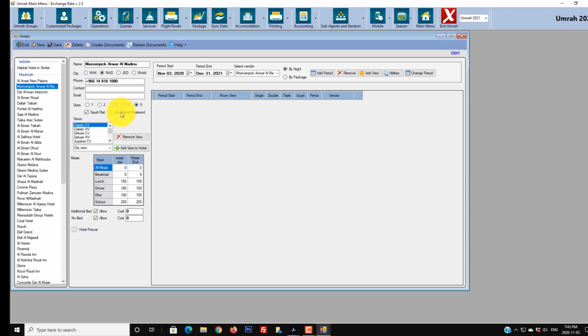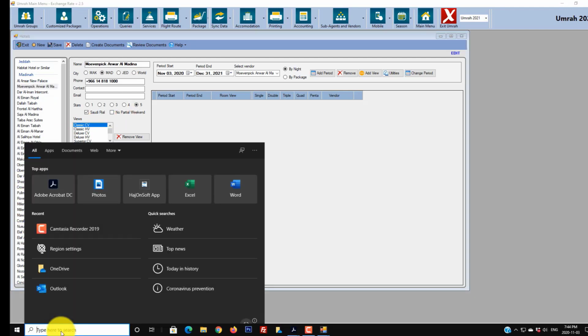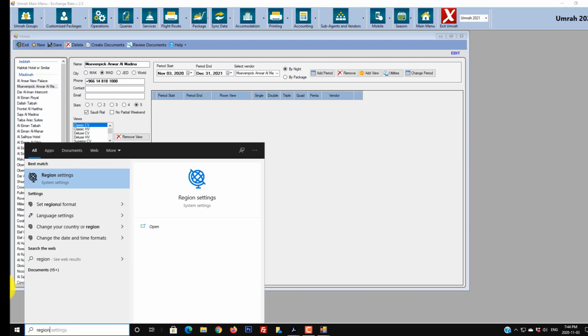And actually, before I go any further, I want to discuss something that has nothing to do with Umrah or Hajj, but has to do with your Windows. We are here in North America, so we use the dollar sign. If you want to see the prices in your own currency, you need to adjust that in your Windows. The easiest way to do this is to go to the search and write region, then click on region settings.